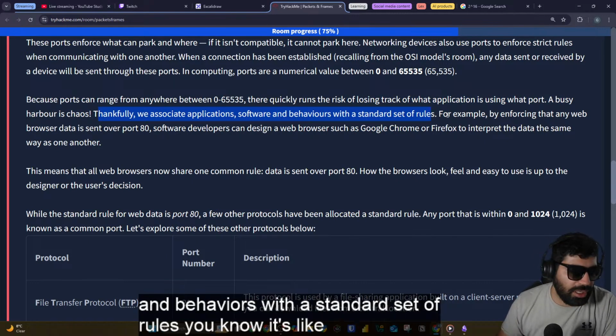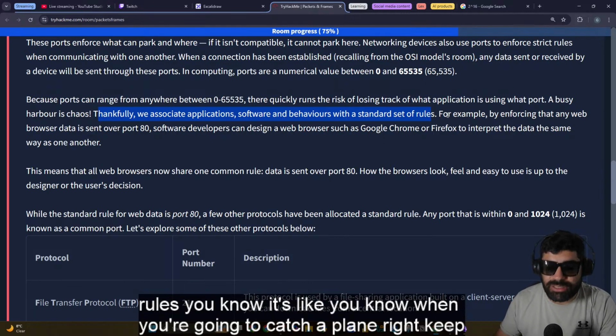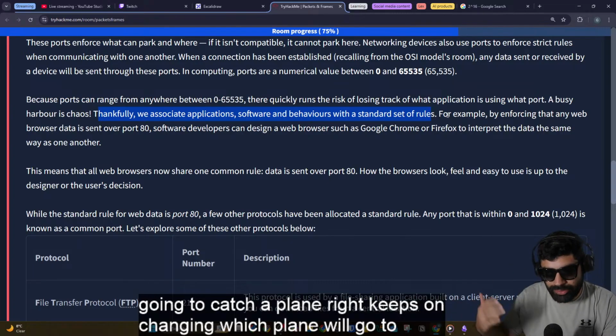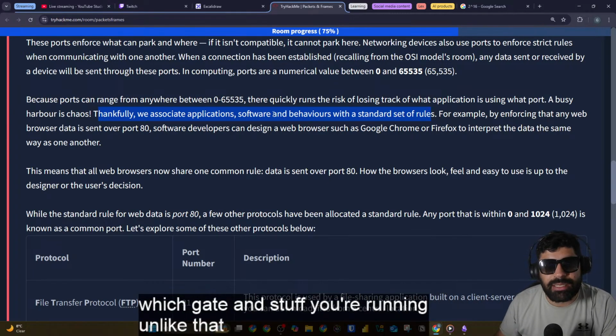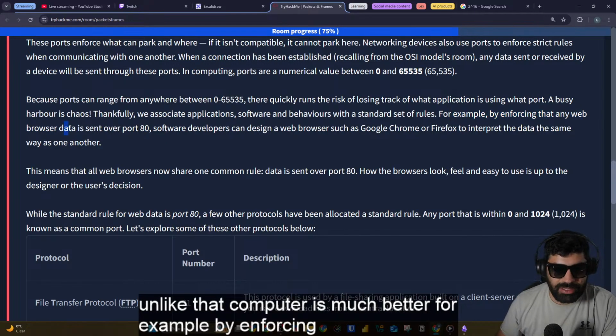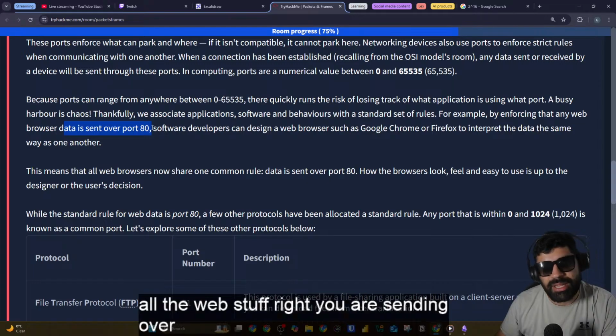It's like when you're going to catch a plane, right? It keeps on changing which plane will go to which gate, and you're running around. Unlike that, a computer is much better. For example, by enforcing that any web server, anything web related, you are sending over has to be over port 80 or 443.